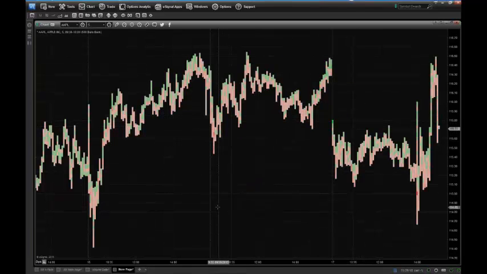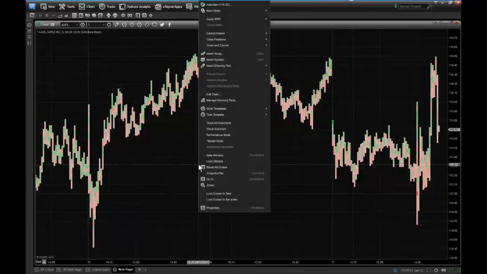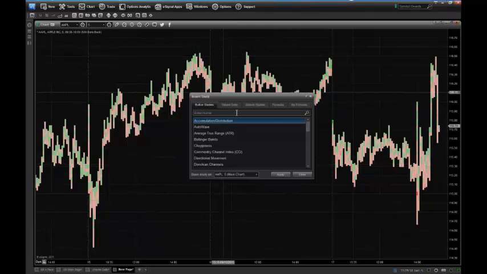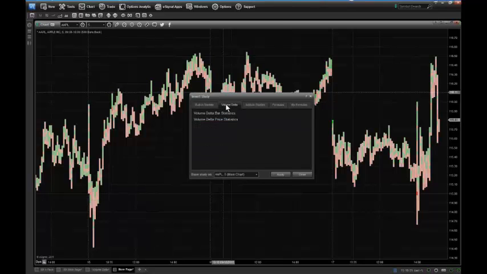Now, there are two indicators that we need to add. So right-click on the chart, and we're going to click Insert Study. Now, you should have a Volume Delta tab there. Once again, if you don't see it, you don't have Volume Delta on your screen, on your computer. We're going to click on it.